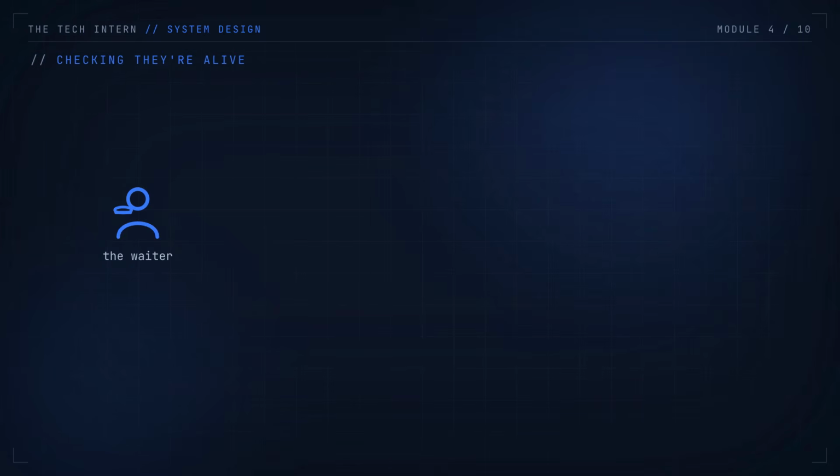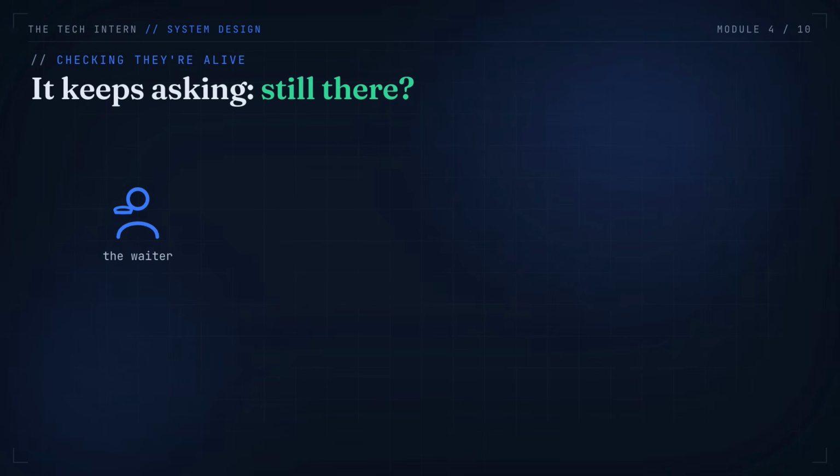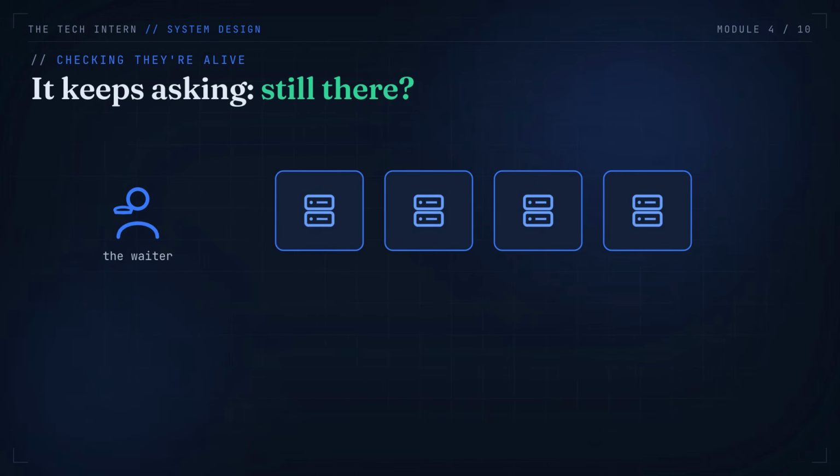So how does the waiter decide? A few ways, and they're simpler than they sound. The simplest is round robin. Just take turns. First request to machine 1, next to machine 2, next to machine 3, and back round again. It's fine for a lot of apps, but it's blind. It doesn't know anything about how busy each machine actually is.